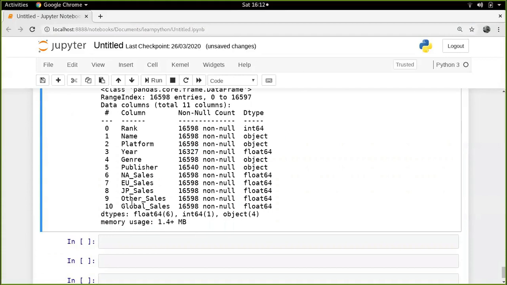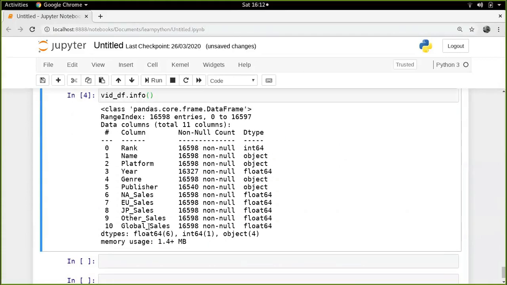And of course, there are a few more types. For example, what are the different types? Most of them are float64. A few of them are int64. And then there are some which are objects. And objects typically means it's a string, correct?